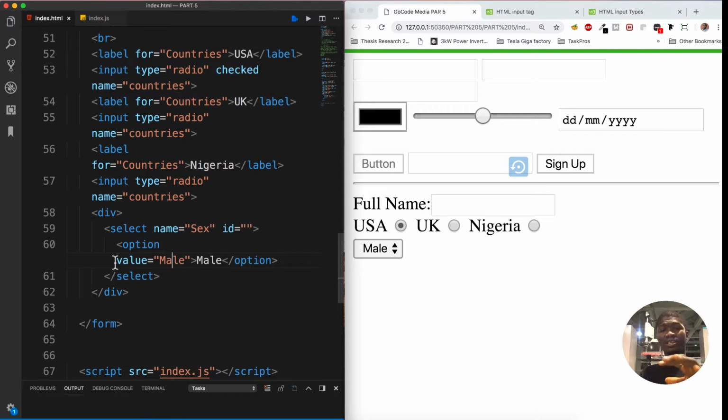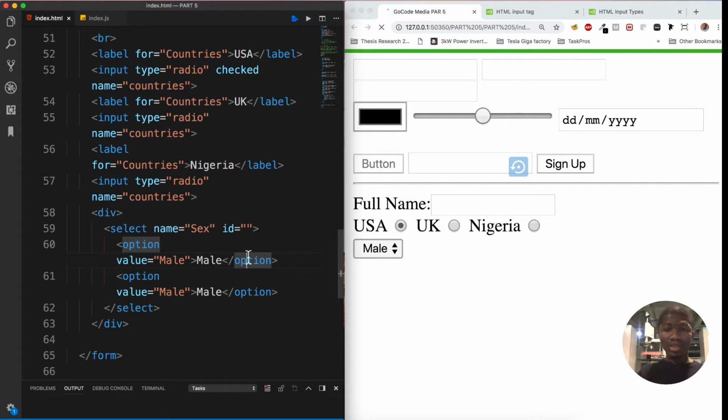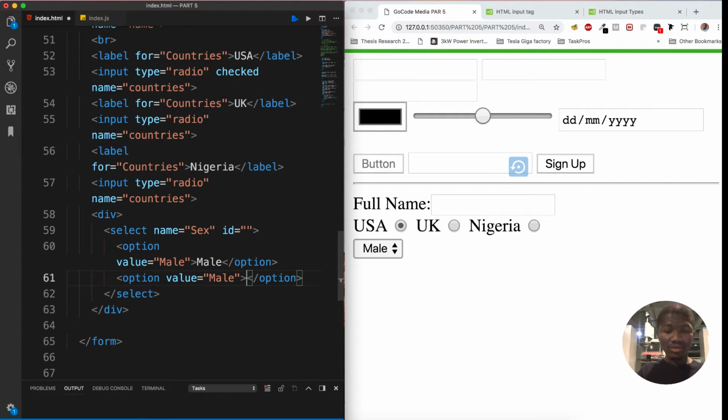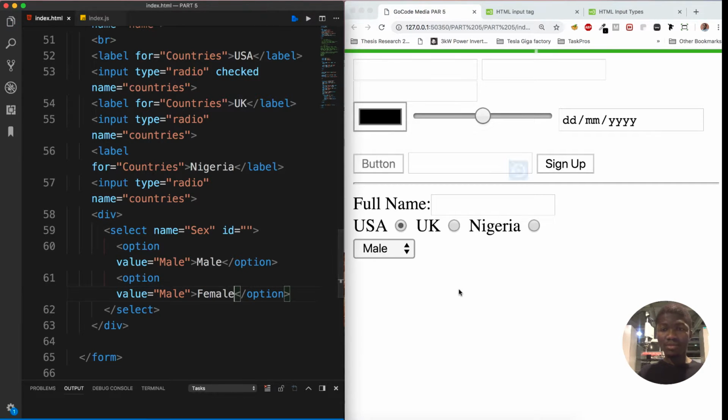This is very easy to remember. Just remember you have a selection, and in that selection you have options. So that's how to put it. Selection is like the parent tag. So let's put it, and yeah, I'll call this female, for example. So you can see now we have male and female.